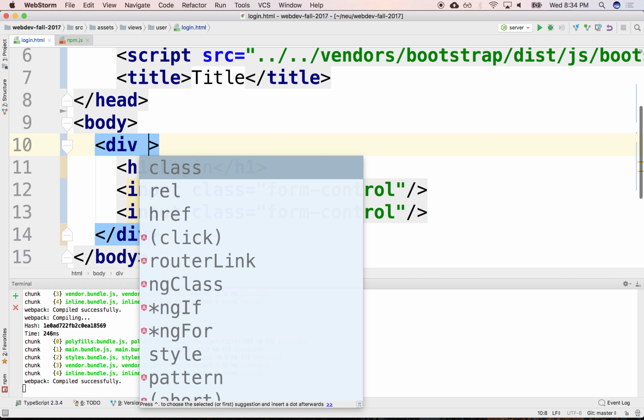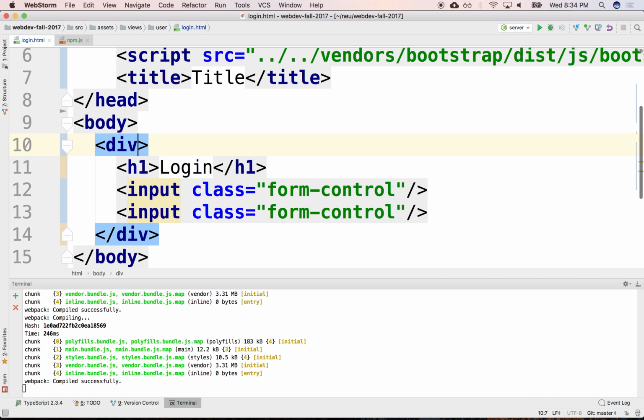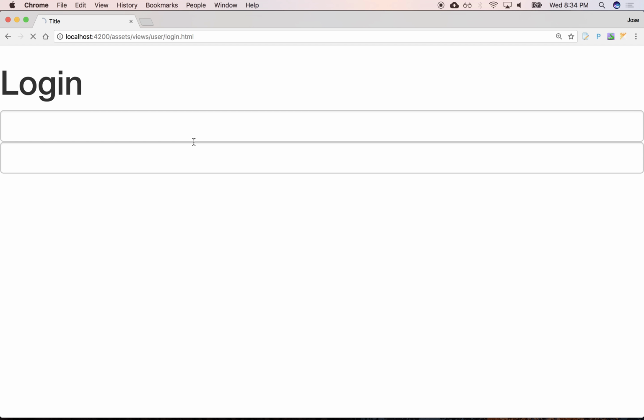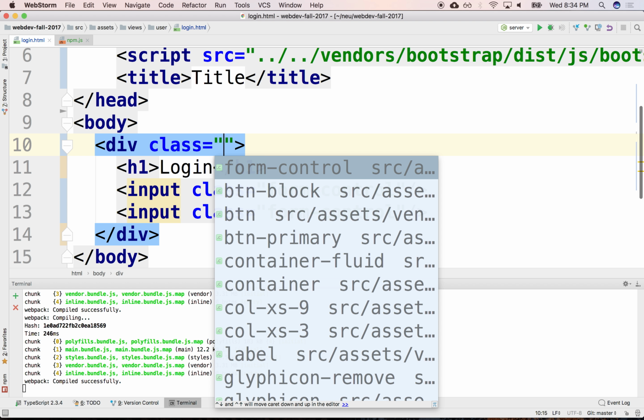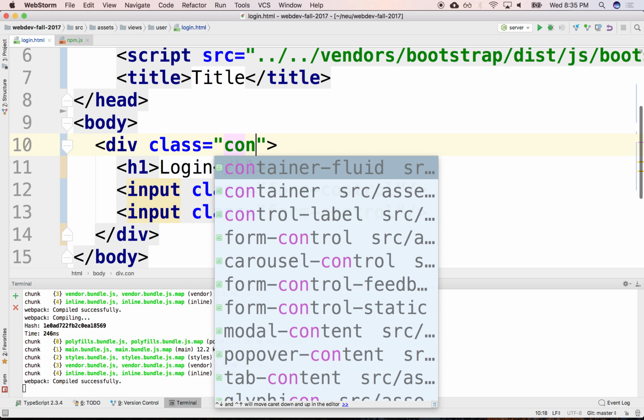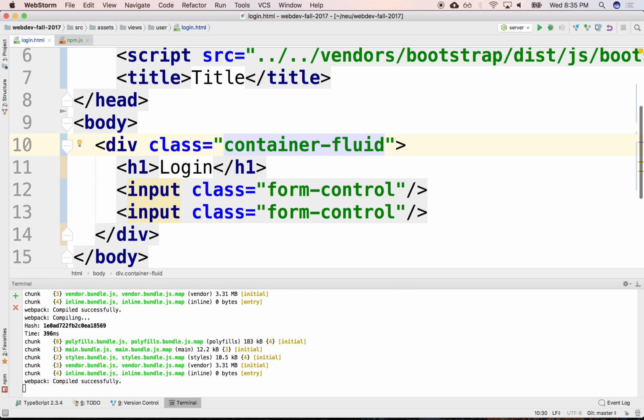Right? You could say, just by itself, a div won't do anything. So if we reload, notice that it doesn't do anything. It doesn't add anything. But if we paint it a little bit by adding some styling, we can add container-fluid. Container-fluid, as opposed to container, there's two well-known, container and container-fluid.